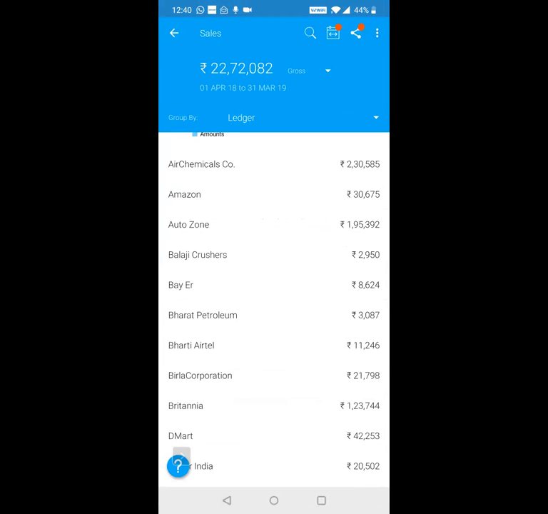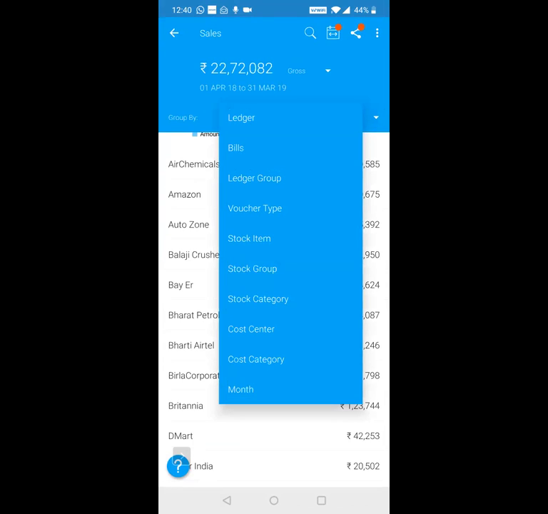Now, coming back to the sales analysis. Okay. How do you do that? So there's a button here called Group By. If you click on it, there are 10 different ways you can analyze your sales. So your sales by ledger, by bill, by ledger group, voucher type, stock item, stock group, stock category, cost center, cost category, and month wise.